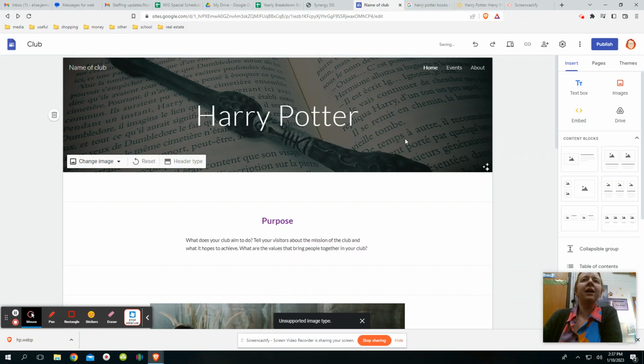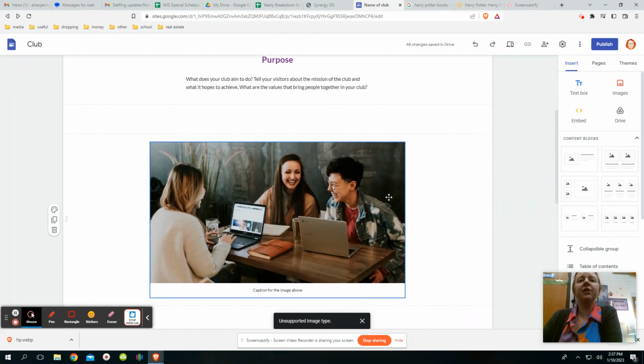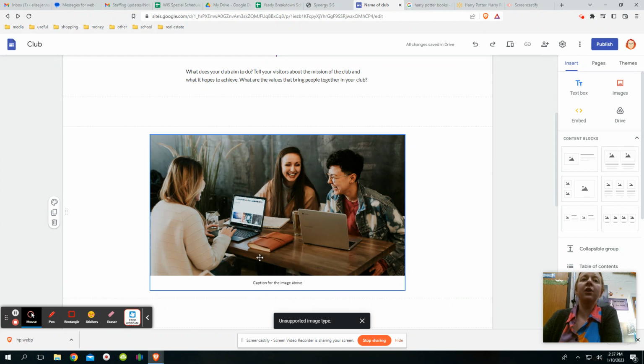So now I have the wand over top of the book, and I think that looks nice. So I'm going to leave it like that. So that one's pretty easy to switch. Other pictures are a little bit trickier. So if you're going to need to put in other images.